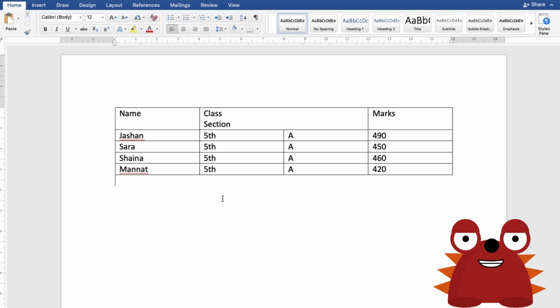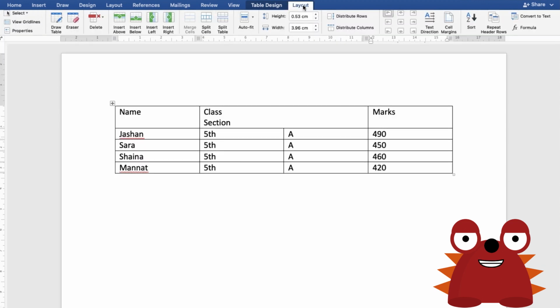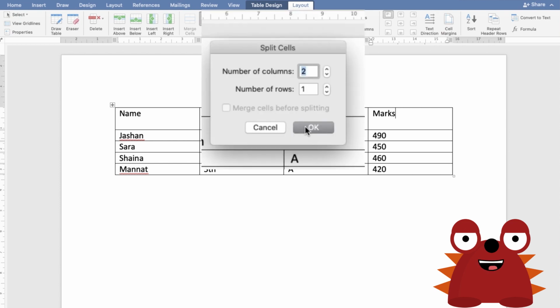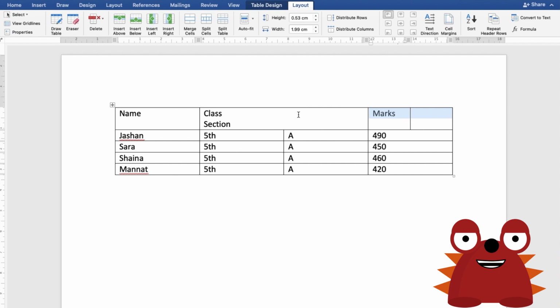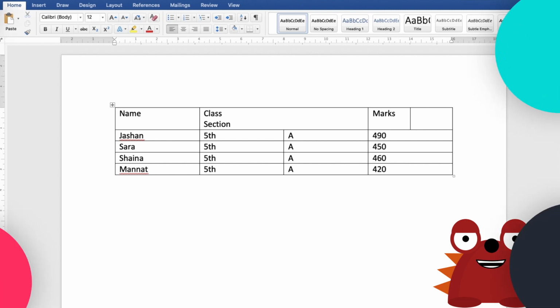Now, the steps to split a cell into two or more cells are: place the cursor in the cell that you want to split. Select the Layout tab. Click the Split Cells option to divide the cell. A Split Cells dialog box appears. Next, specify the number of rows and columns into which you want to divide. And finally, click OK to split the cell. The cell will be split into the specified number of rows and columns.